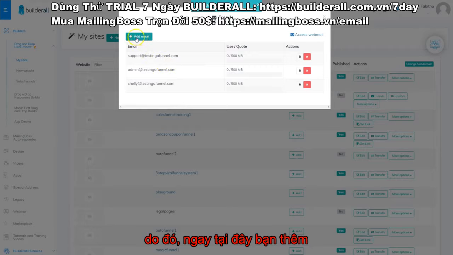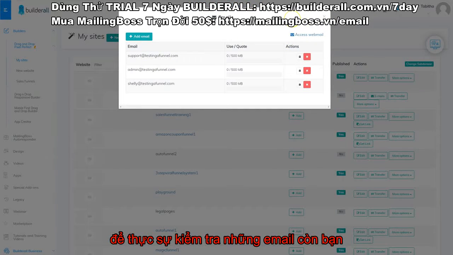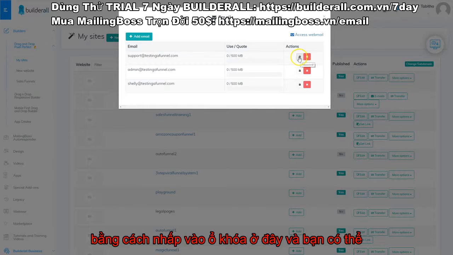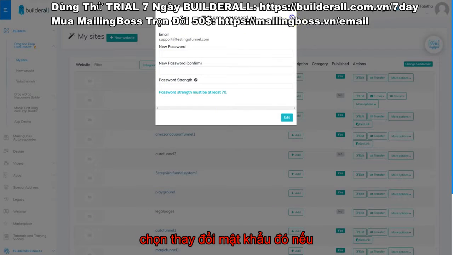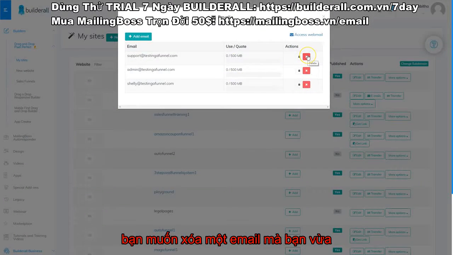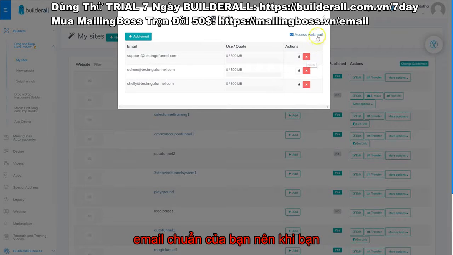So it's right here that you add the emails. Then you can access the webmail to actually check those emails. Also, you have the ability to change the password by clicking the padlock here, and you can choose to change that password. Also, if you want to delete an email, you just click the X and that deletes the email from the system. So that's how you set up your standard emails.